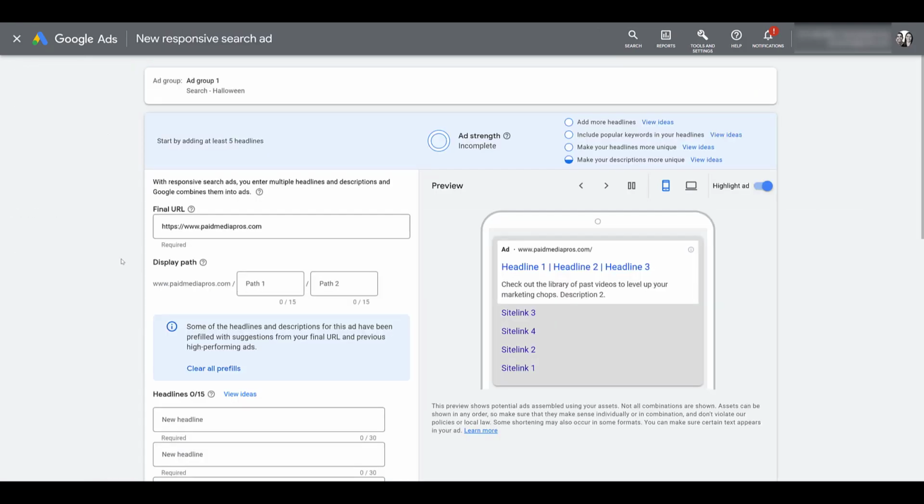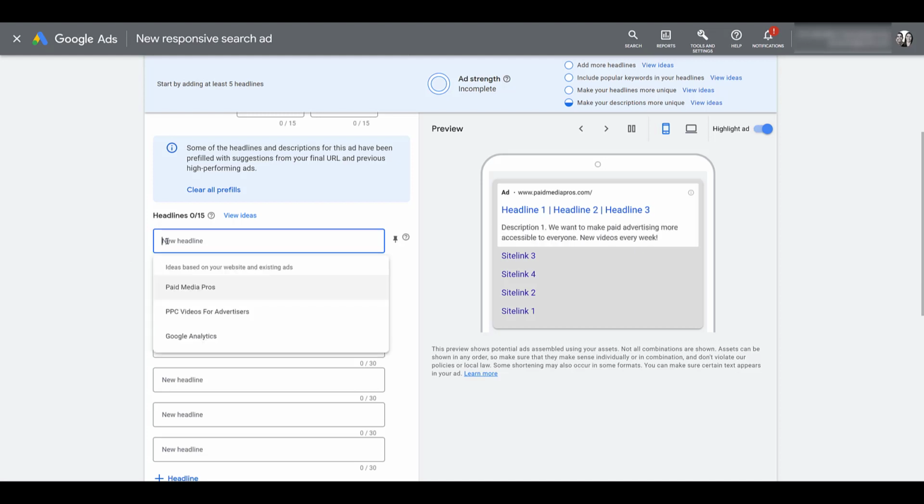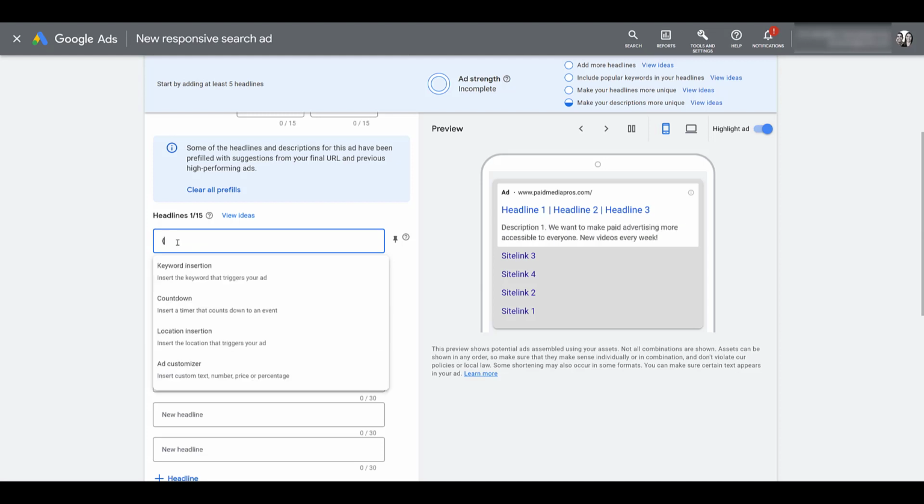Now ignore the ad group name, final URL. I'm just going to play around in here. These aren't going to be real ads. But to begin creating an ad customizer, go into any one of your headlines or descriptions. And I'm not looking for actual ideas there, so ignore the dropdown. It's just going to happen. But then enter an opening curly brace. Once we did that, we got a different type of dropdown.